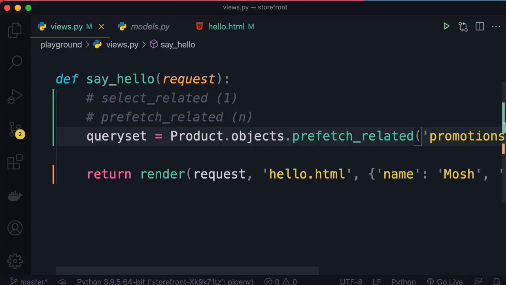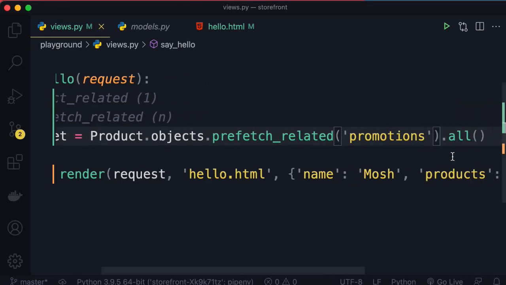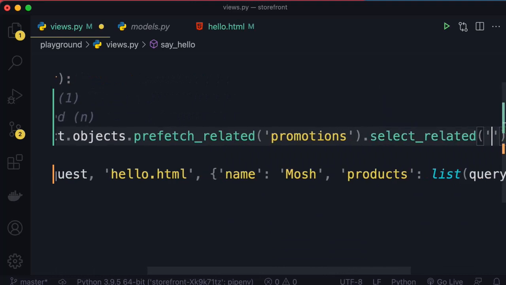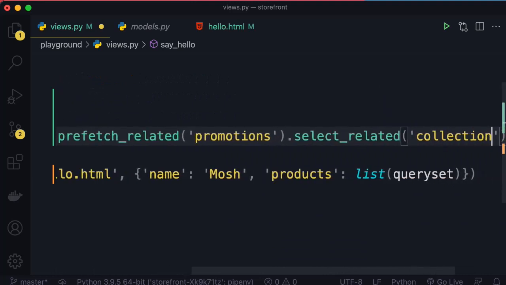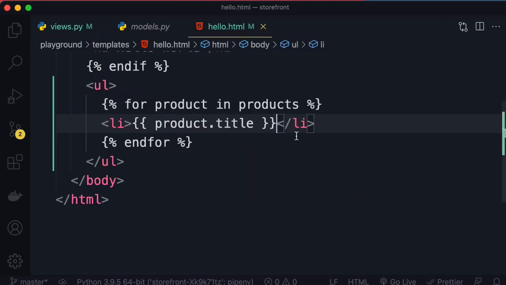Now, we can also combine these 2 methods. So let's say we want to load all the products with their promotions and collection. So after the call to prefetch related, we can call select related to load the collection of each product. So both these methods return a query set, and that's why we can chain all these methods to build a complex query. Okay. Now the order of these methods doesn't really matter. So we can put select related first or last. It doesn't really make a difference. So now let's save the changes and add the collection back in our template.